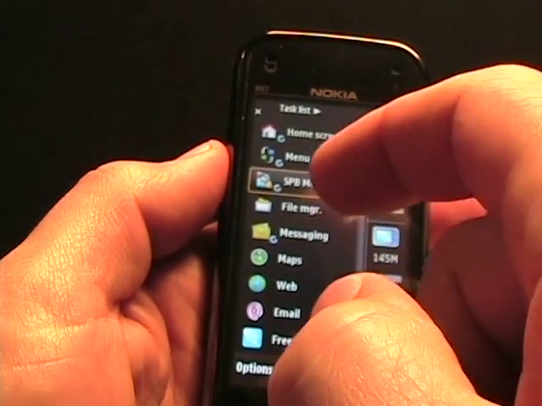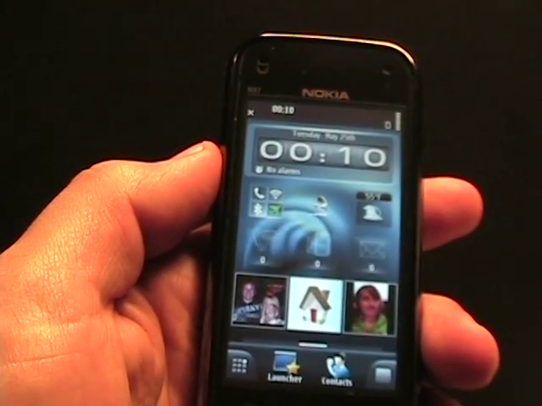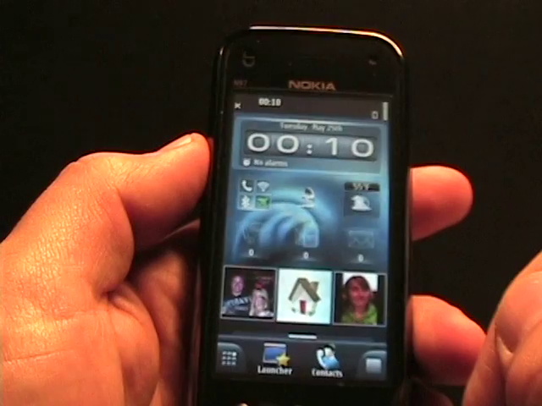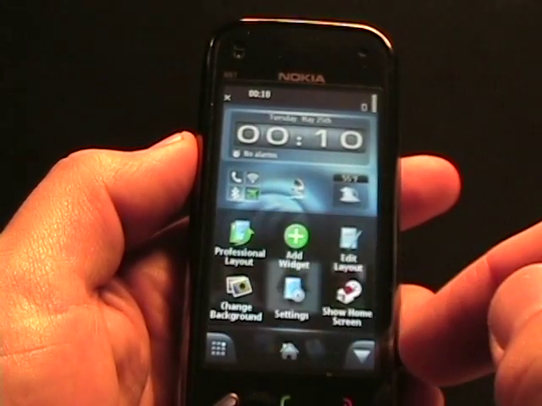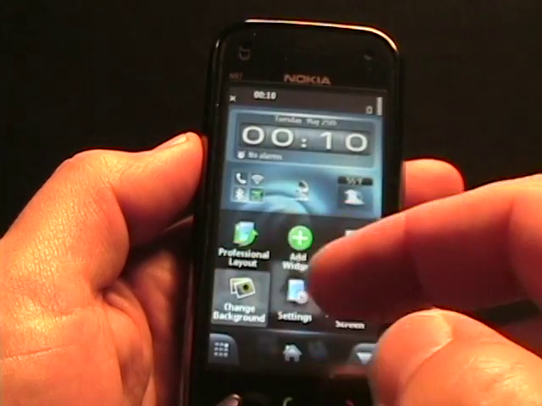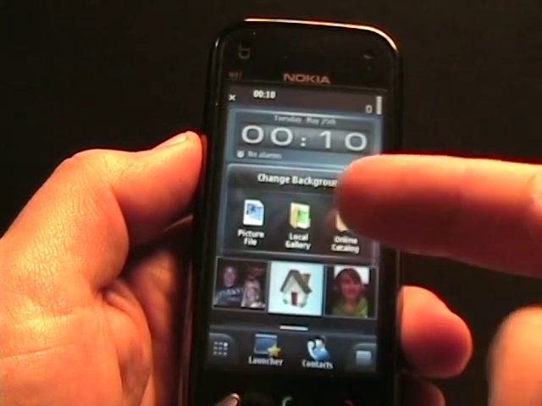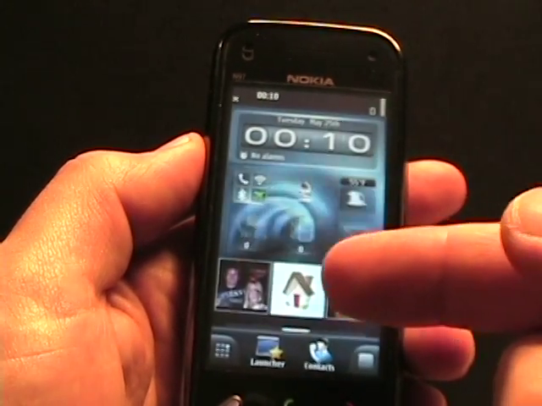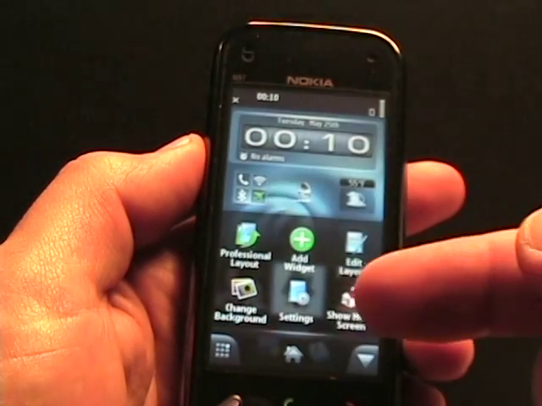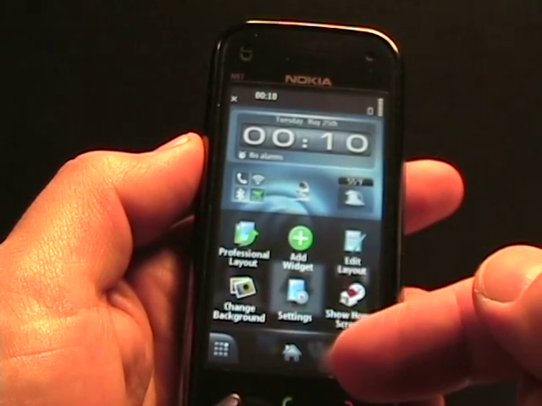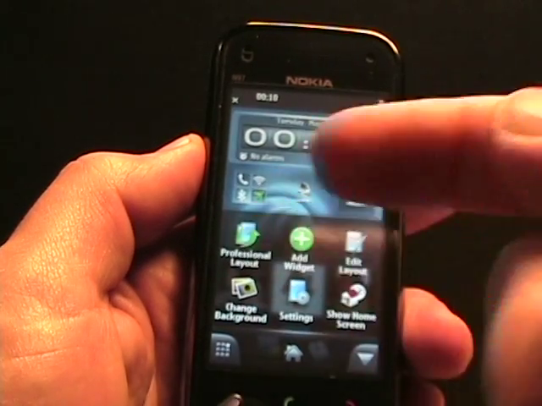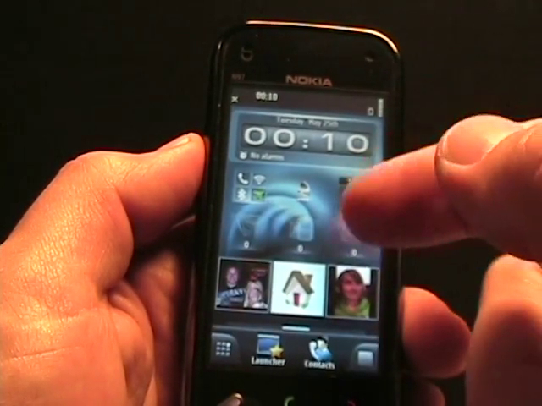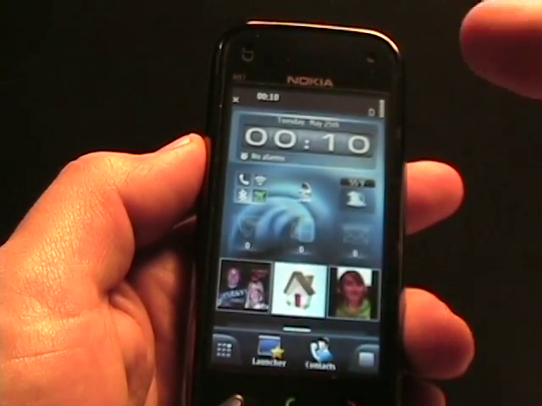I'll jump back into Mobile Shell. So it's easy to jump back out of Mobile Shell if you don't particularly want to be using it. Want to jump back into Symbian. And we go over here. We can change the background. We can choose the picture file, local gallery, online catalog. So you can choose a different background. I just picked one here for this particular device. And you can toggle between the other layouts because I have both.